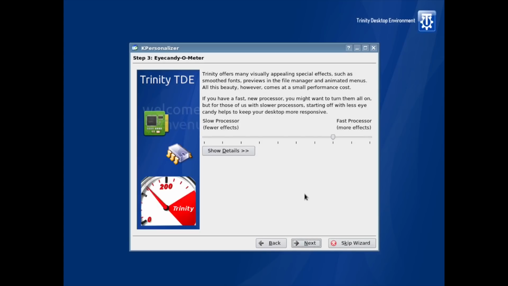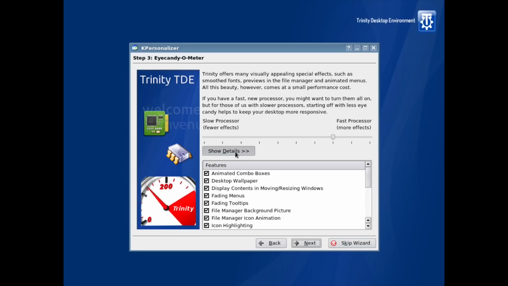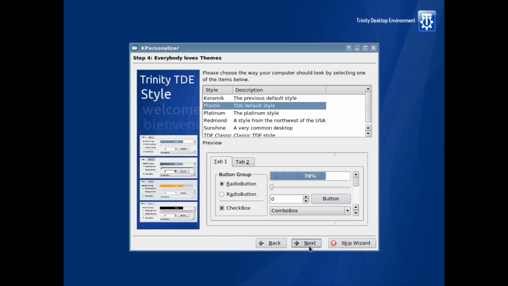Now here it's about the visual enhancement. Trinity offers many visually appealing special effects. You can choose whether you want to have them, or if you are on a computer with few resources, you can choose pure effects. In my case here, it's fine, so I'm just going to click next. If you want to see more details, you can choose show details. You can also check them off if you want to.